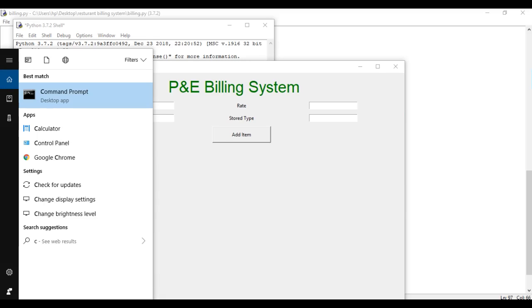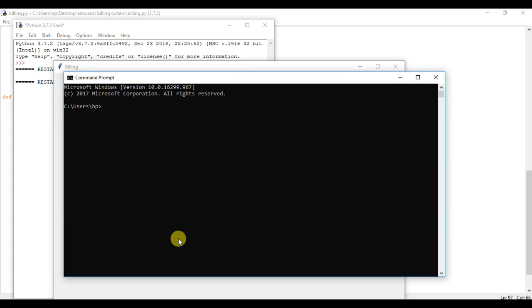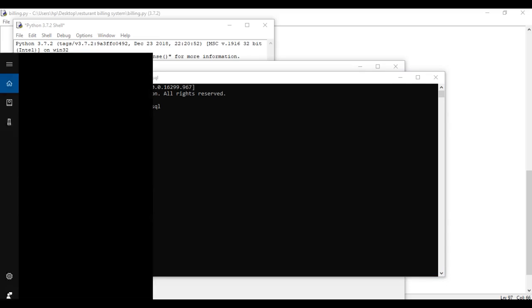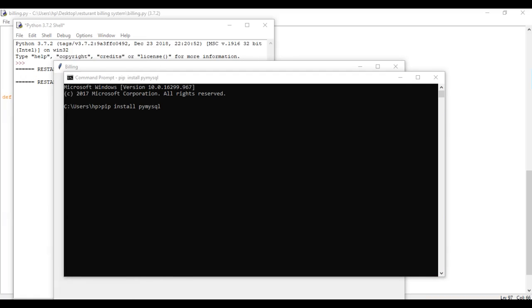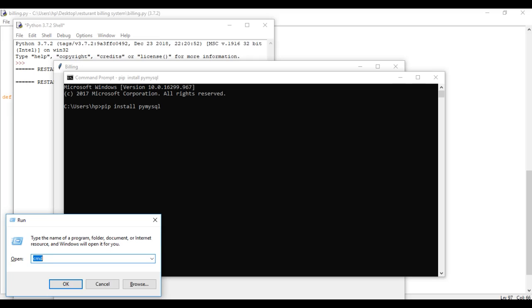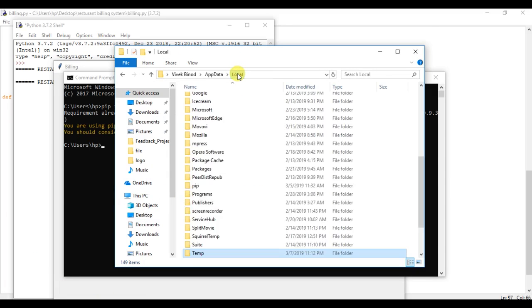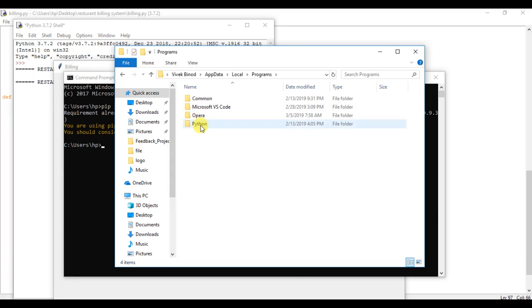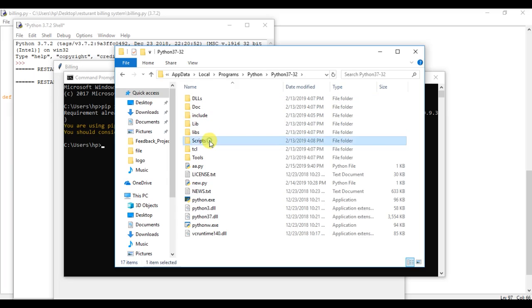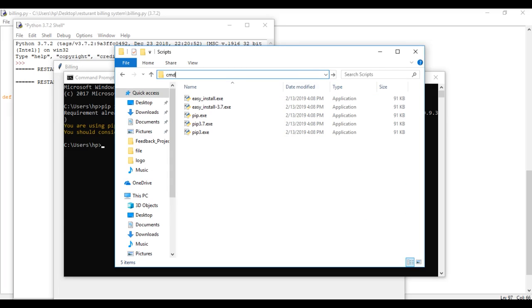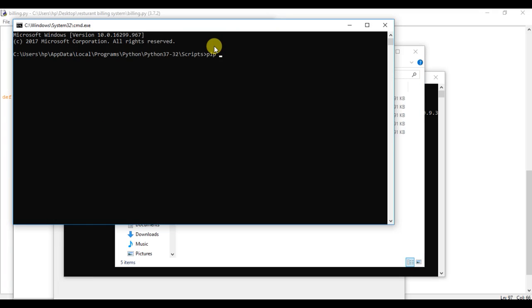Let's open cmd. Here, if we have made the environmental variable of Python, then you can type pip install pymysql. I have already installed that. And if you have not, simply go to Run, and here I think type percentage temp, and here in local, in programs, Python, and inside this you should go to Scripts, and here you have to run cmd, and you should get pip install pymysql.